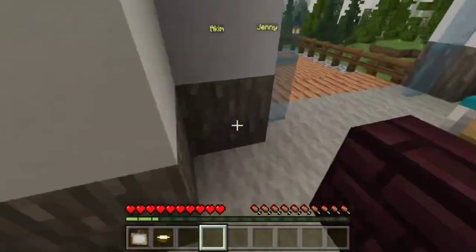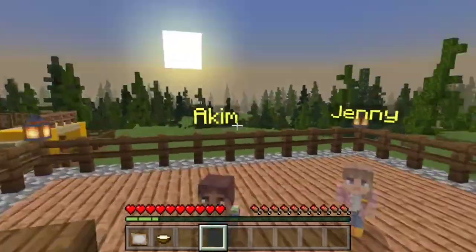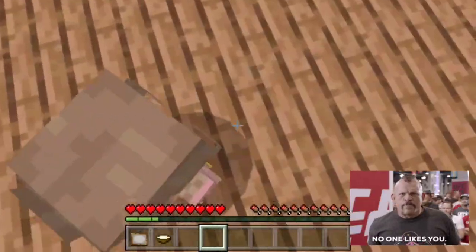How do I get back? Okay. I was going to say, how do I get back there? Jenny and Aiken. Oh, they're little kids. Stomp. Stomp. Okay, my turn.